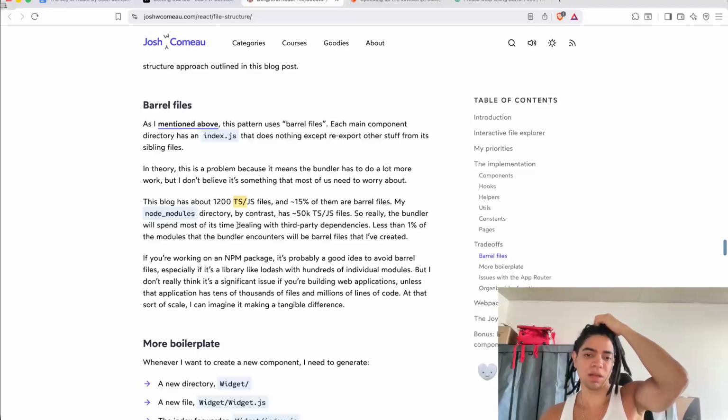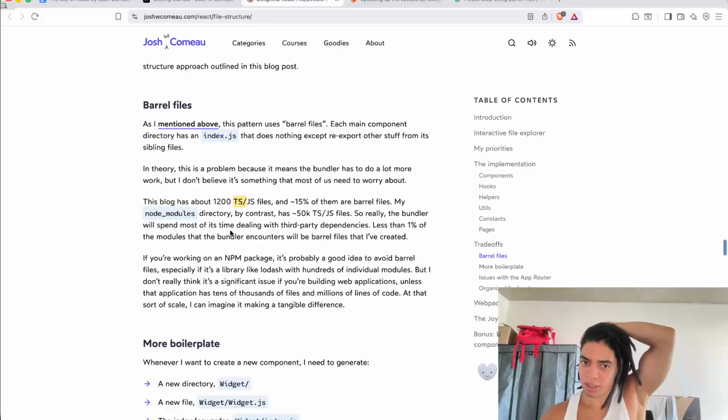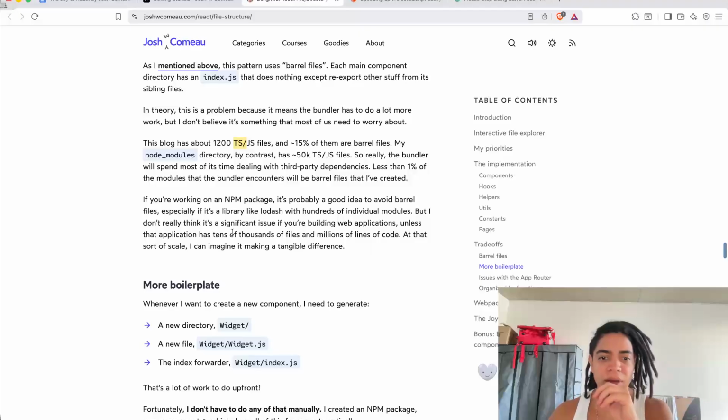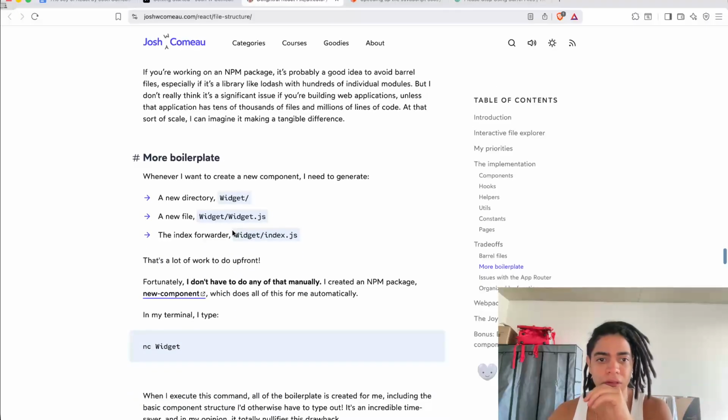If you're working on an npm package, it is probably a good idea to avoid barrel files, especially if it is a library like Lodash with hundreds of individual modules. But I don't really think it is a significant issue if you're building a web application, unless that application has tens of thousands of files and millions of lines of code. At that sort of scale, I can imagine it makes a tangible difference.